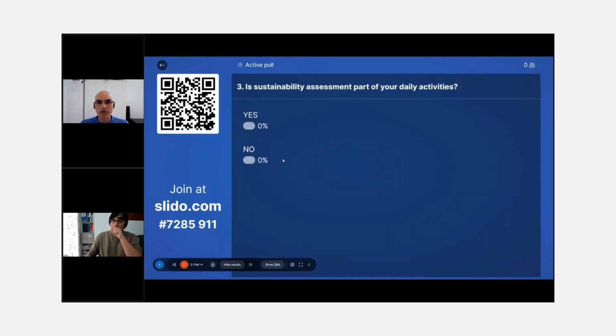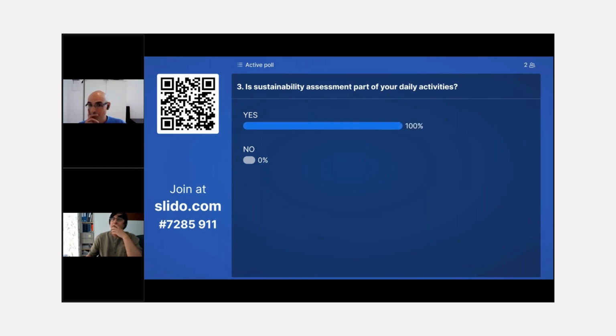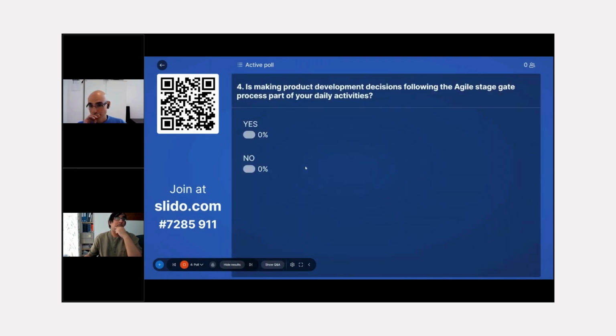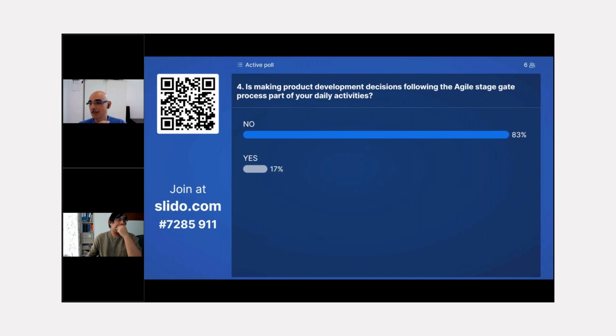Thank you for answering. And is sustainability assessment part of your daily activities? So let's check. Okay, so it's the other way around. So most of us are more into risk assessment than sustainability, it looks like. And finally, is taking decision about product development using the agile stage gate process part of daily activities?